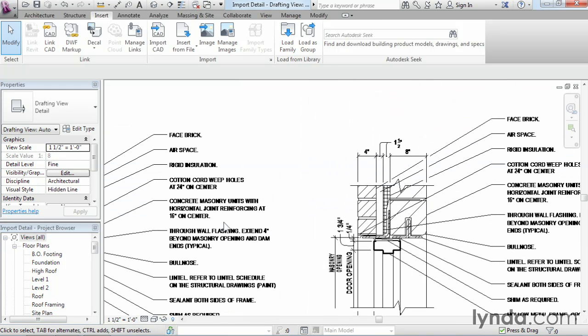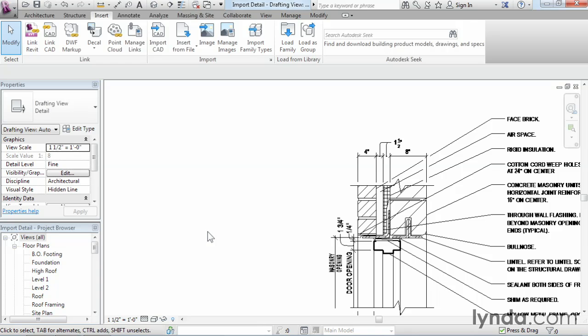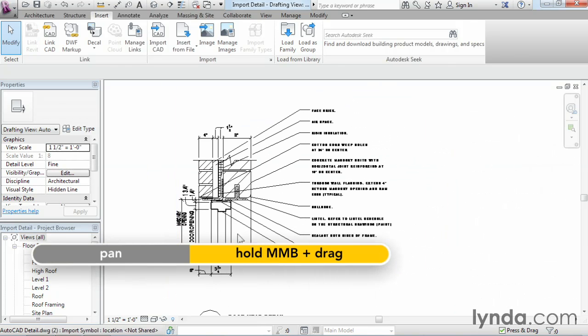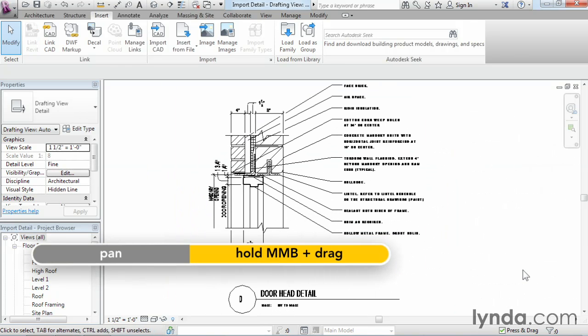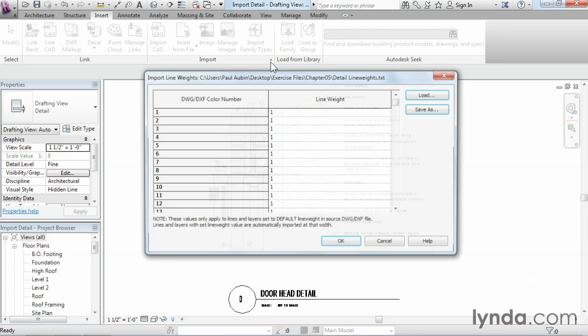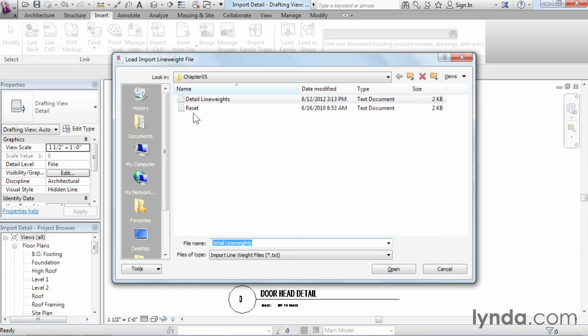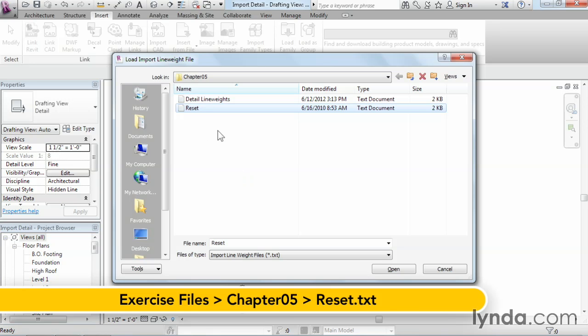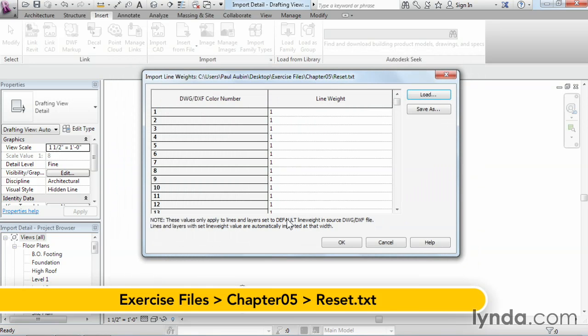So that means I can simply select this one, and I can delete it, and that's my completed detail file. At this stage, that detail is ready to go. I can place it on a sheet, and I can print it right along with my Revit project. If you want to reset your line weights back to the way they were by default, you can go back to the dialog launcher, click Load again, and I've provided a reset file, which just resets everything back to 1.